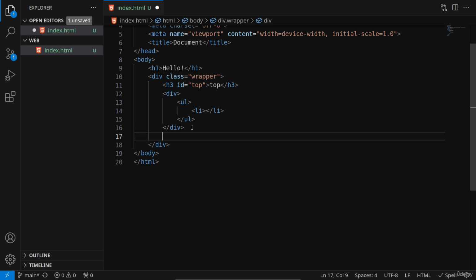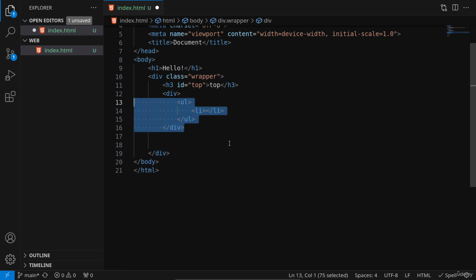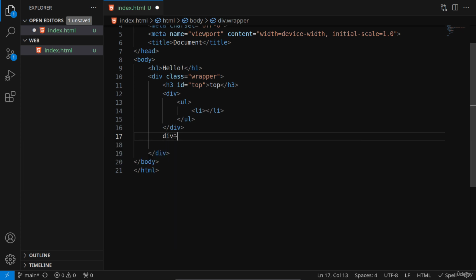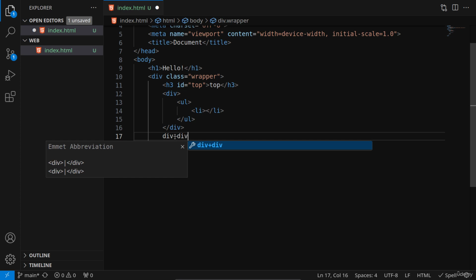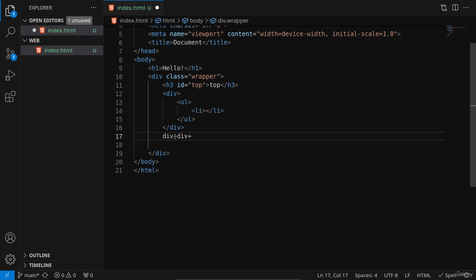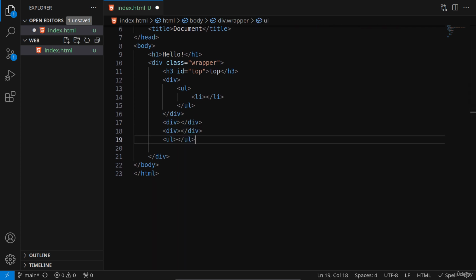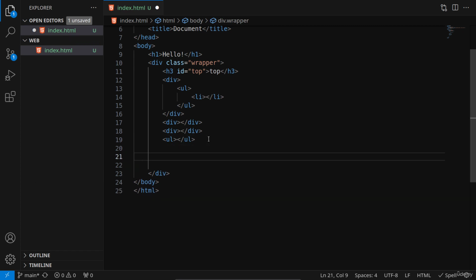Maybe I want another entry right here, not with child elements but with related elements. Maybe I want a div and then another div like this, and then maybe a UL, something like this. Alright, and this time with the plus sign, this will give me other entries. They are not nested, they are related to one another, and this thing can go on forever.